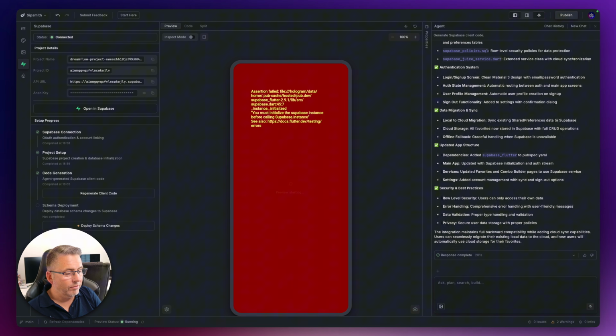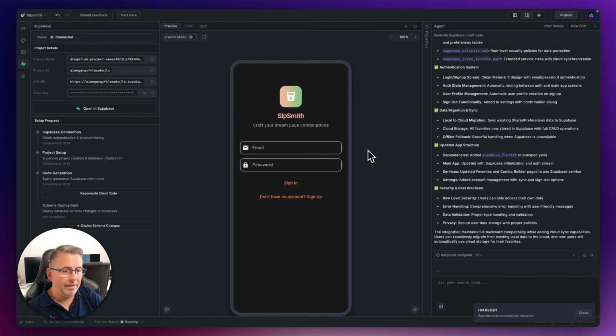So this looks like it's pretty much almost there. We've got an error on screen here which it hasn't detected. I'm just going to hit reload here to see if that makes any difference, and there it is.